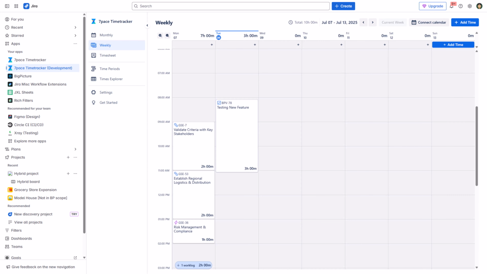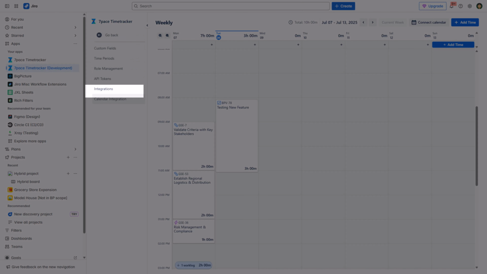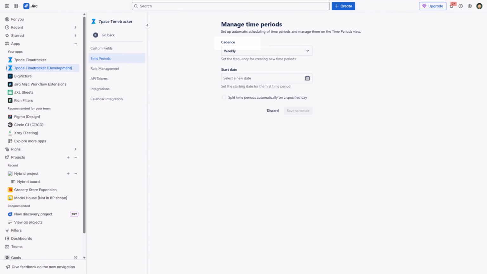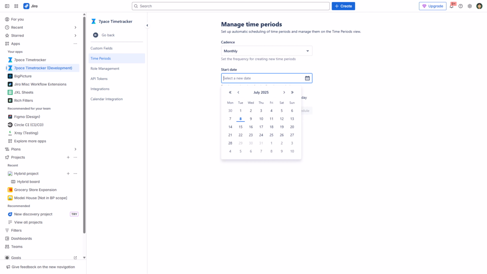Use the following steps to manage and lock time periods. Click Settings, Time Periods, Create Schedule. First, define a cadence. Here there are 3 options: weekly, every 2 weeks, and monthly. Then select a start date. In this example, the start date is July 1st.